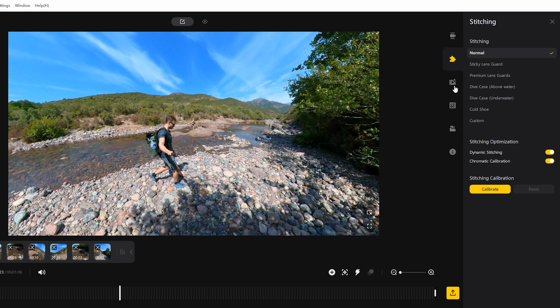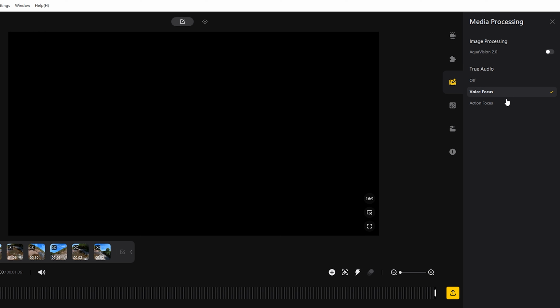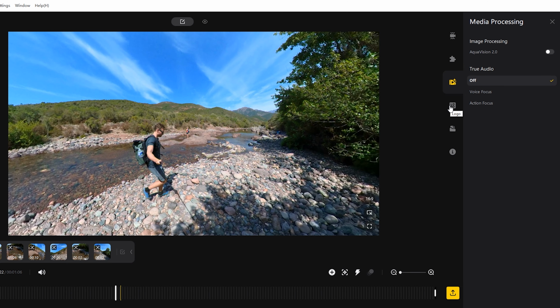In the Media Processing tab, you can apply Aqua Vision if you created underwater shots to improve the colors. With True Audio, you can select between different audio options. In the Logo tab, you can add logos at the stitching point if you want.